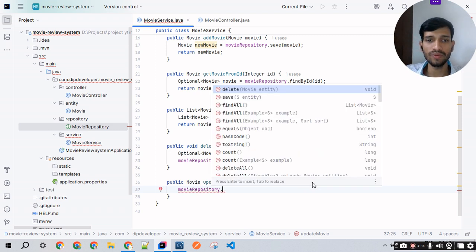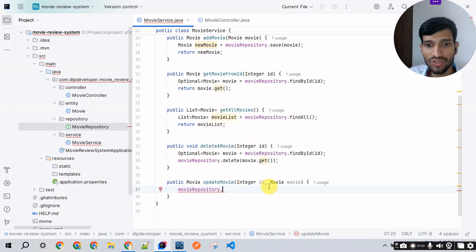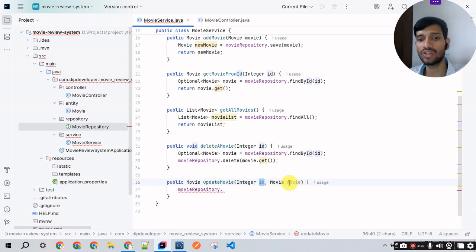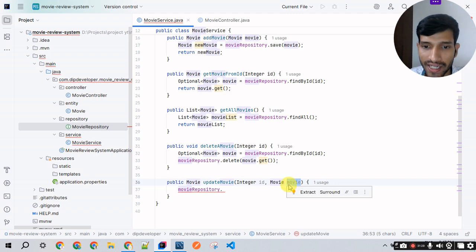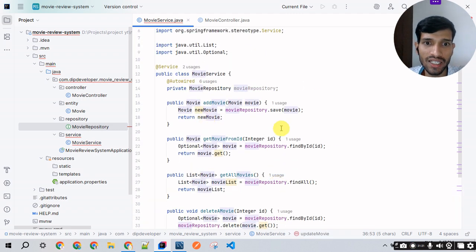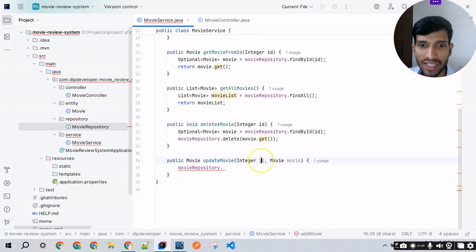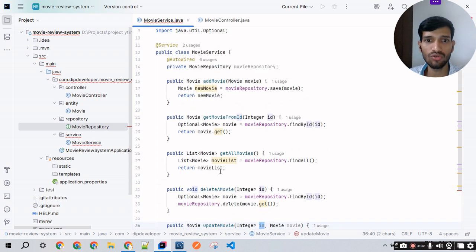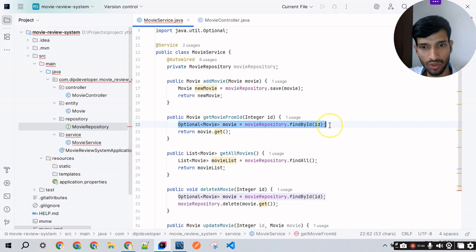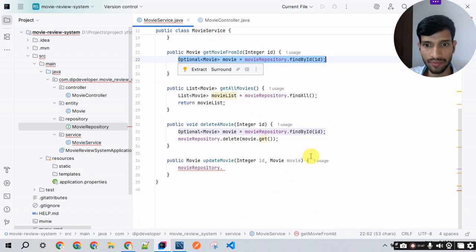So instead of directly updating it, we are getting that id. First we will check from this id whether the movie is there or not. If the movie is not there, then we will directly create a new movie, which will act like add movie. And if the movie is there, then we will modify the details. So how to do that? First we will check if the movie is there or not from the id.